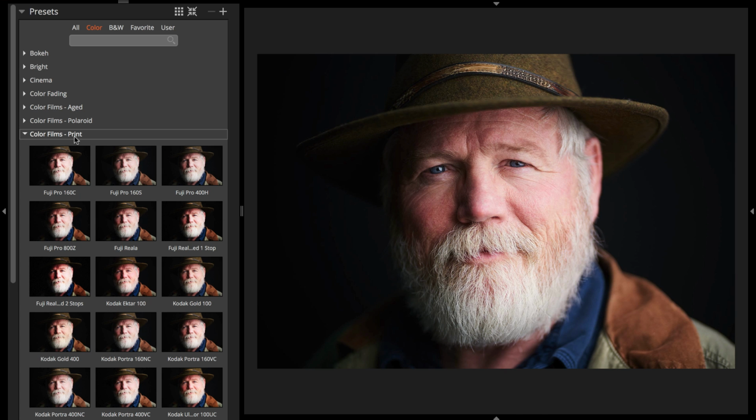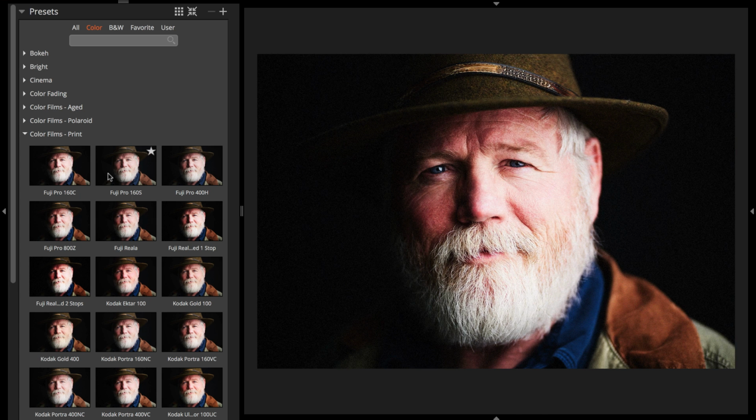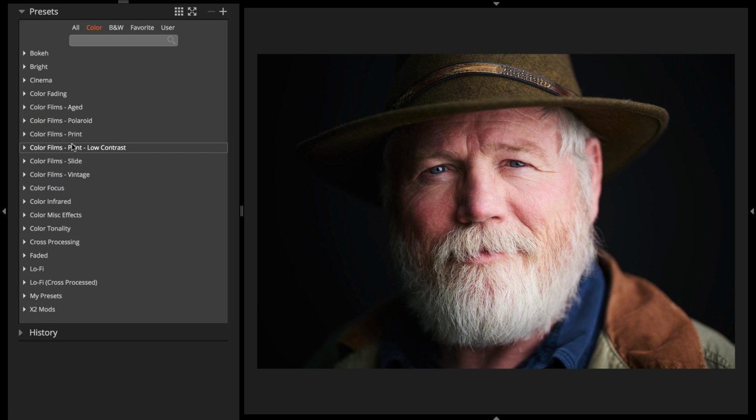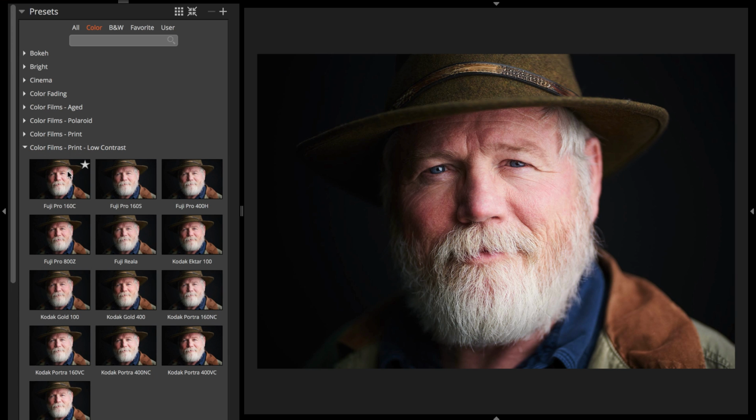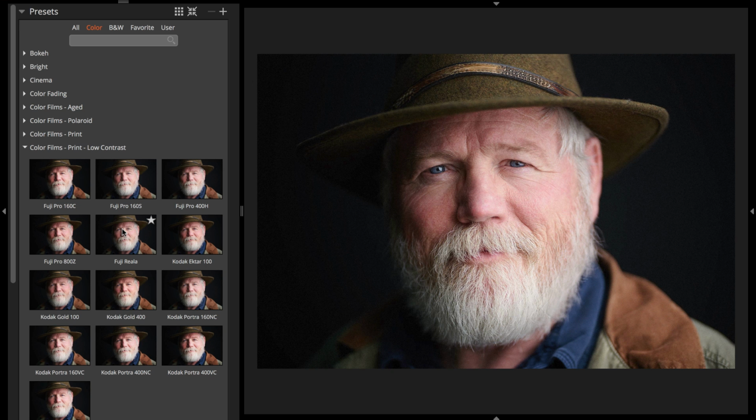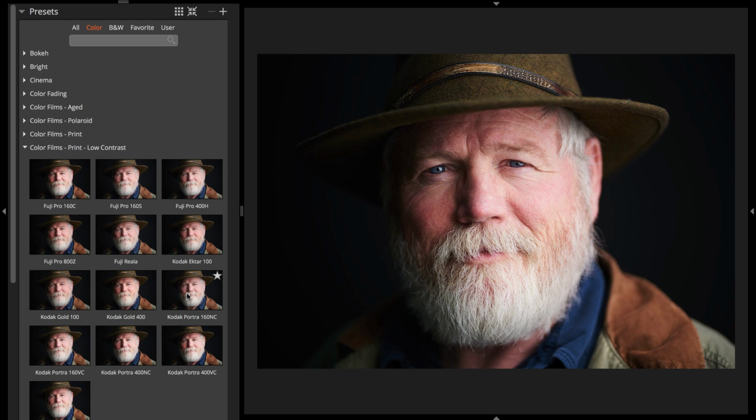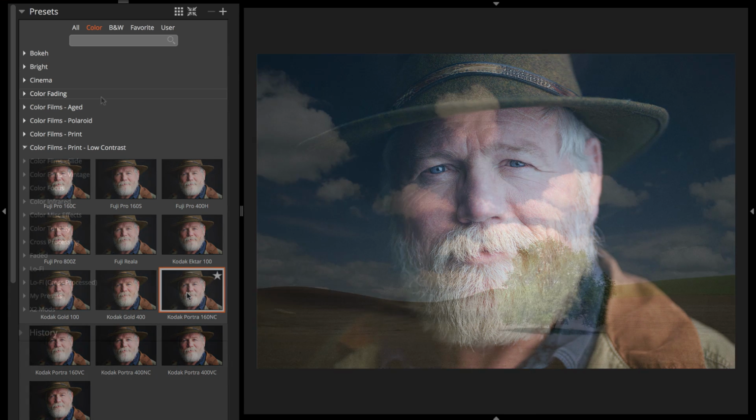The first category we'll look at is print films. These are mostly modern films that cause subtle changes to your photo. The print low contrast category has low contrast versions of presets in the print category. These are good for portraits. One of our favorites is Kodak Portrait NC. It lowers contrast and saturation to make skin look smooth and healthy.